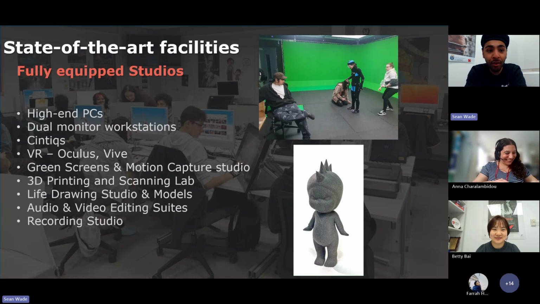State-of-the-art facilities, fully equipped studios. I mean, we've got the highest end PCs you can expect, dual monitor workstations, Cintiqs. We've got basically most of the technology you can imagine as far as the VR stuff is concerned. Green screens and motion capture studios. This is just a few weeks ago, actually. We did a project in there.